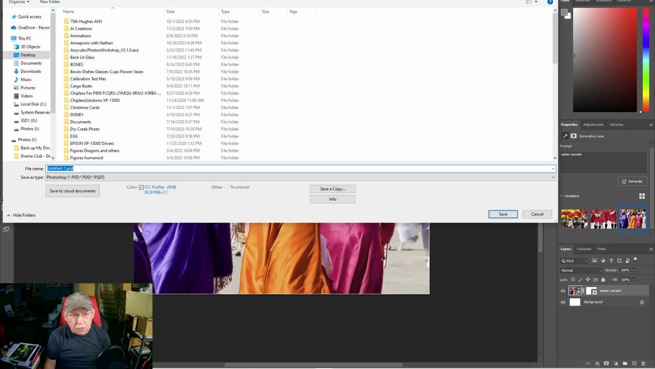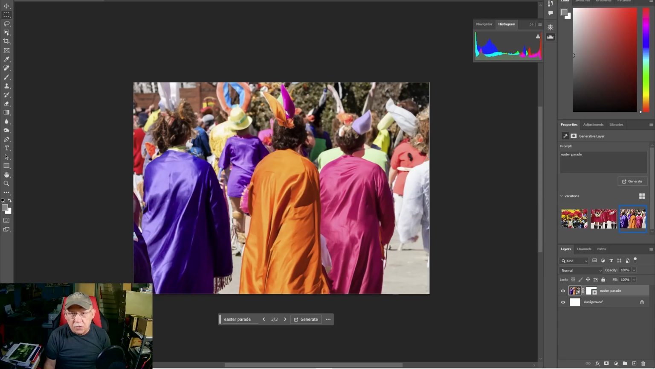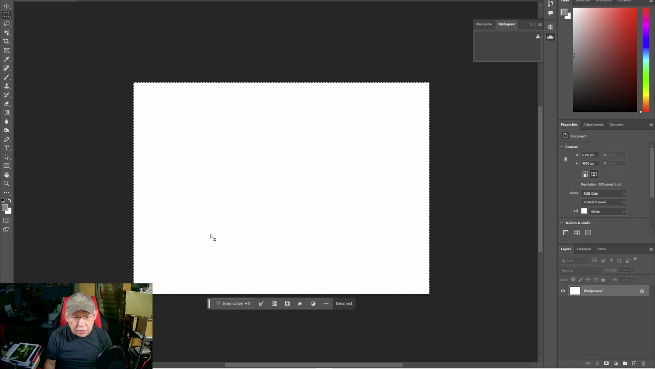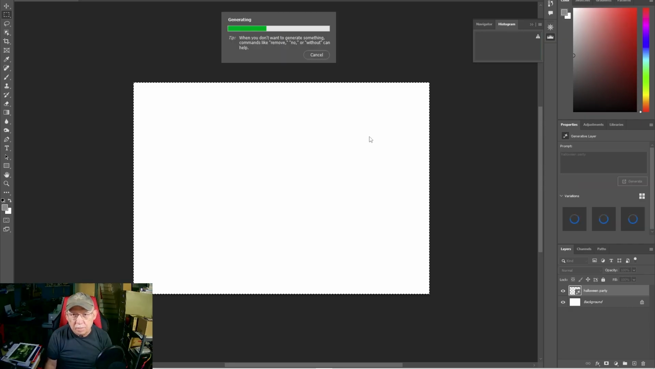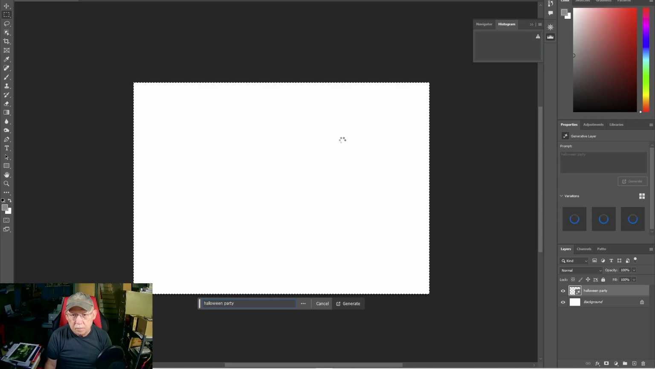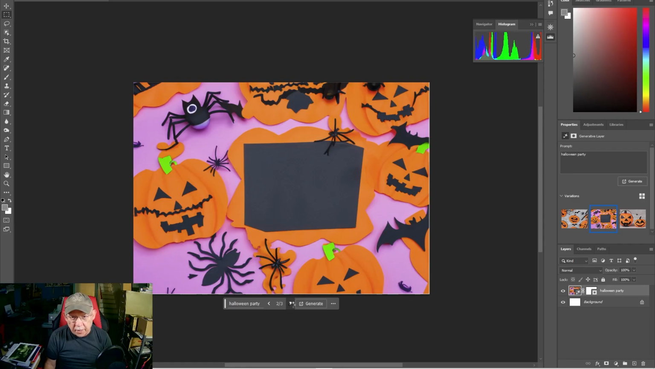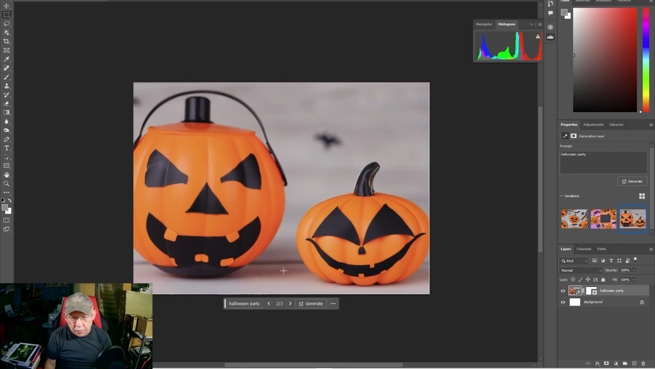If we want to save it, you can just press Control S and save it. Give it a name. Let's go ahead and eliminate that, and we still have it selected. Let's go ahead and type in Halloween Party. And see what we get. Oh, that's good. That would make a nice card as well. As would that. And you can add text to that. Here you go. Again, beautifully generated results depending on what you type.